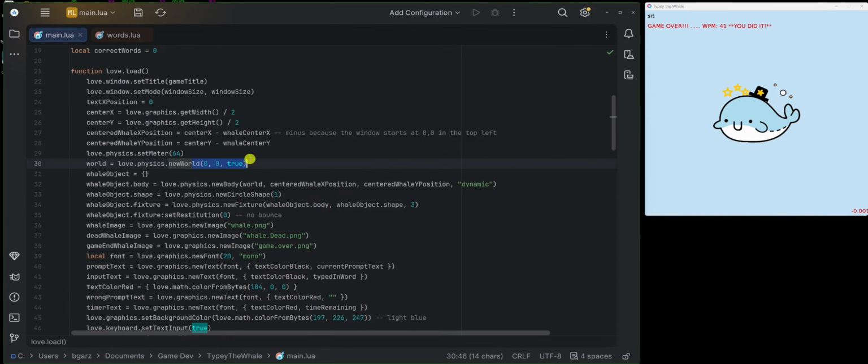You can set a world to have basically any kind of gravitational pull, so it'll automatically know what's up and what's down. And here, setting this meter, I actually got this from the Love 2D physics tutorial. I have a short about that where I recorded a demo of it. But this is setting the distance, I think in pixels.